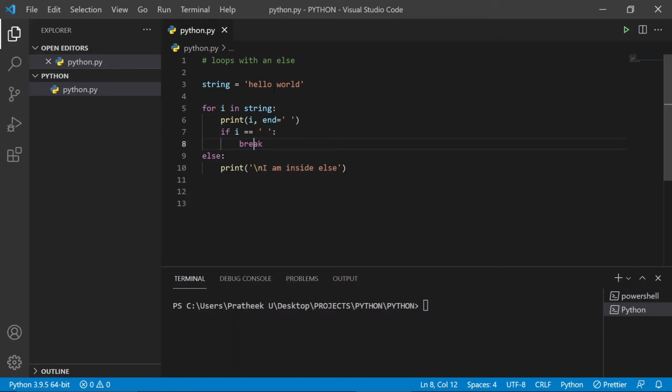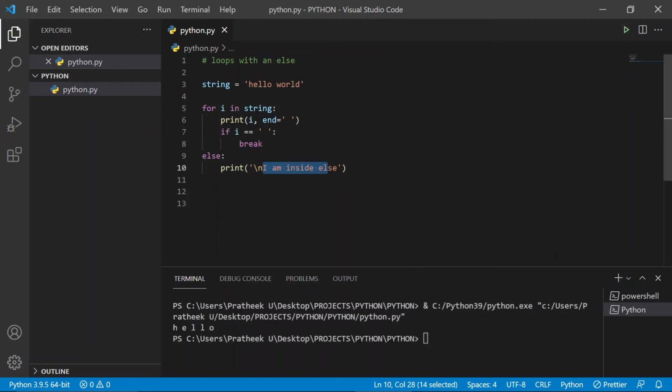So in this case, we have a space character over here. So definitely this condition would be true and the for loop will break after printing hello. And since it had hit a break statement, therefore I am inside else won't be printed. So let's check it. If I run it, you notice that this time I am inside else did not print.